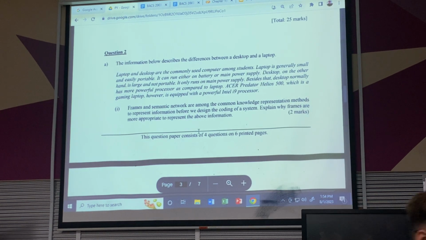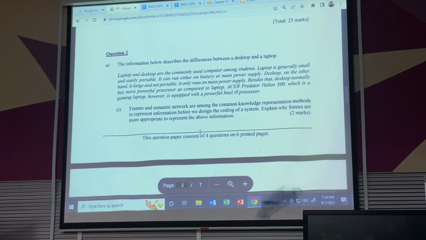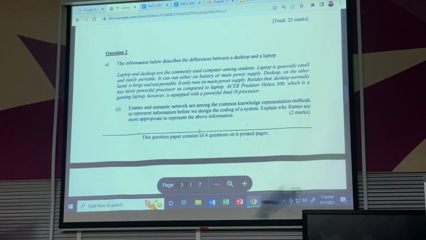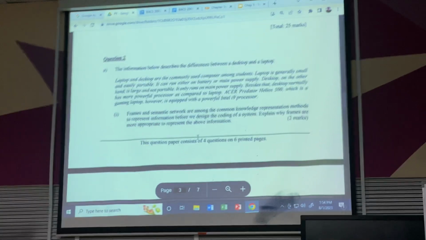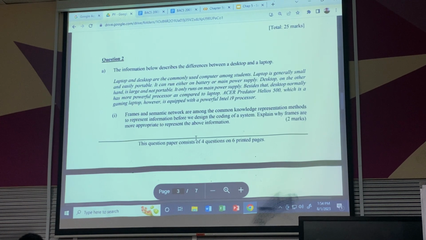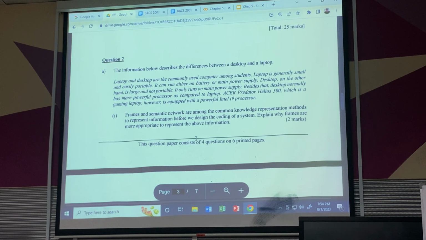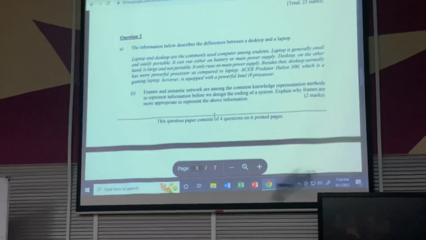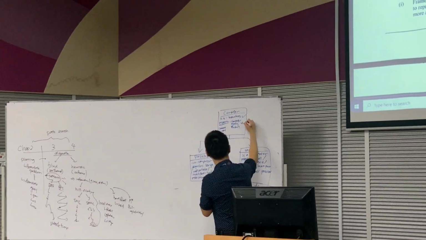Okay, thank you, Brian. So we have a computer. Computer is a class, superclass. So for these properties, you should be more specific. What are the properties? Maybe in this case it's common user. Okay, maybe I put a common user, and you can put a student.